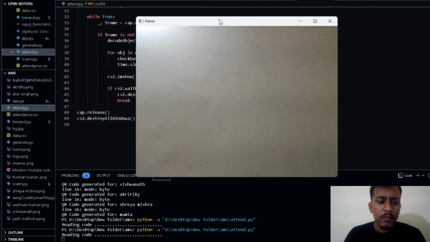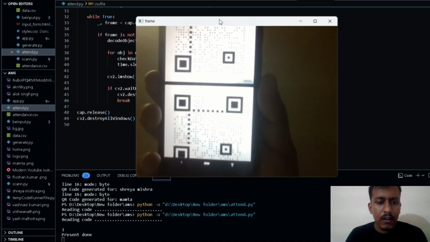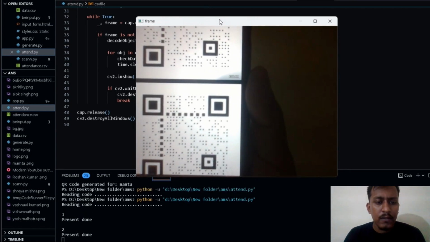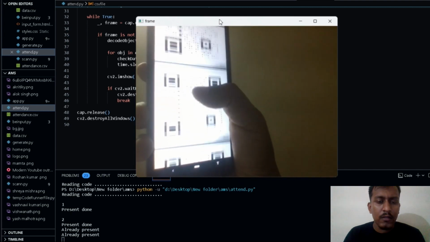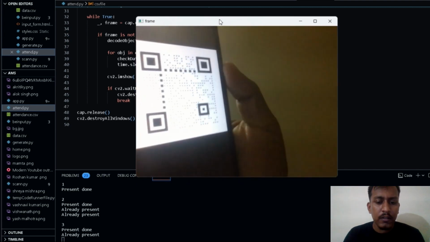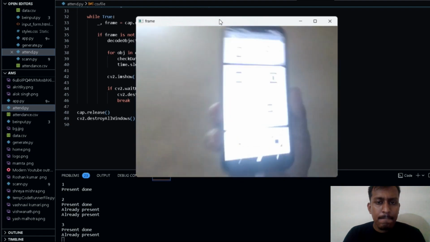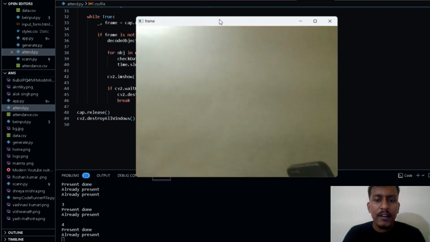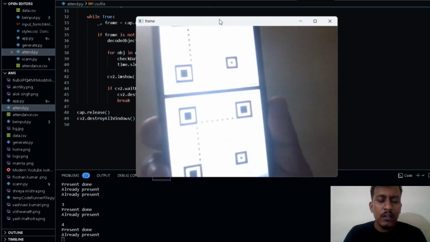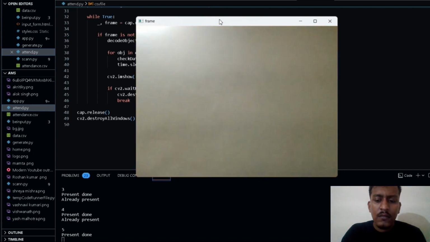Now here comes my QR code. Yes, one present done. Another one. The second present done. Now just wait. Yes, third present done. Now the fourth present done. Okay, guys, let us take these as the attendance.